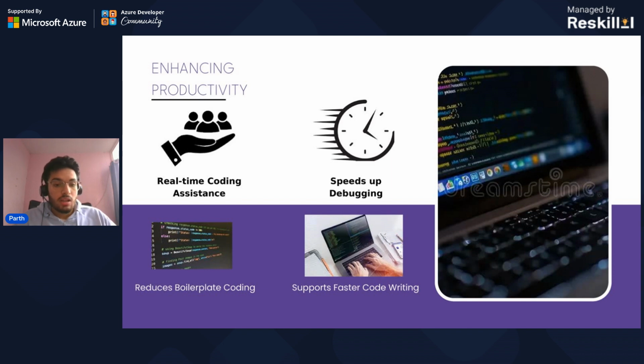Apart from that, it speeds up debugging. Obviously, we can automate building test cases and use cases and also implementing them. Then Copilot Studio can analyze the test cases on its own and also start the debugging process on its own, modifying the code to make it better and work well.